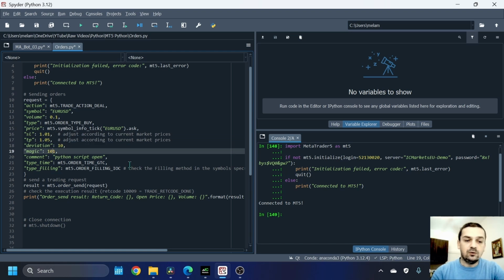Magic number is 101. Of course, you can do whatever you want. The magic number, if you're not familiar with this idea, is some unique identifier for your trading bot, trading algo, because if you have 2 or 3 or 5 trading bots working simultaneously, you need some kind of identifier to distinguish the orders and the positions that are placed by each of these. And comment, I think it's not necessary to provide, but we have Python script, and type time. Okay, this is good till cancel here.